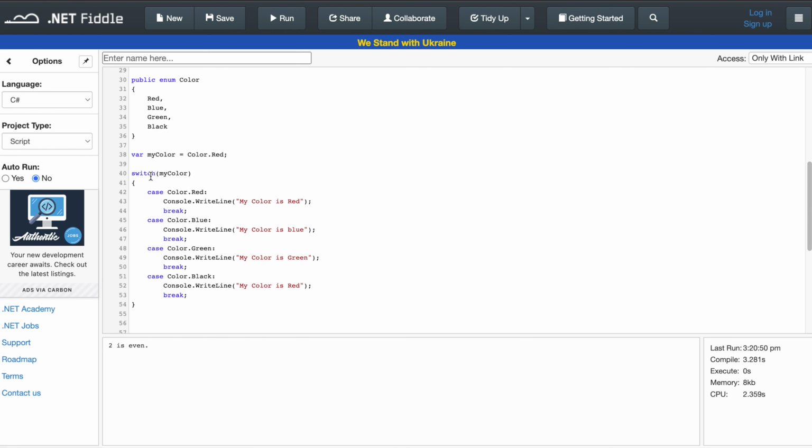So here I've defined a switch, and the switch expression I've assigned to myColor. So myColor is going to be evaluated and then compared with each case. Each case is Color.Red, Color.Blue, Color.Green, Color.Black. Since myColor is set to Color.Red, it should print out this one: my color is red. If I run it, my color is red.